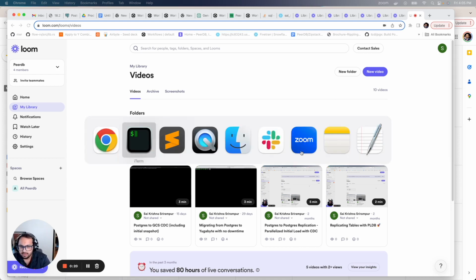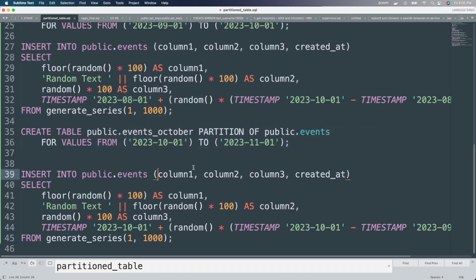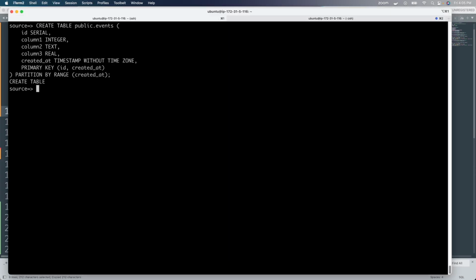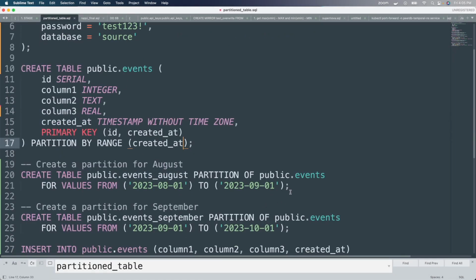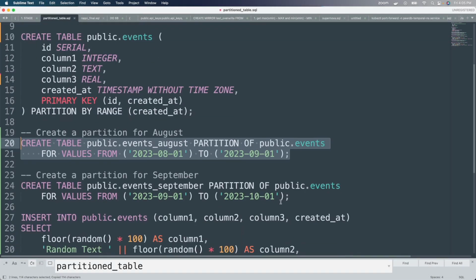So let's get started. I have an RDS Postgres database, and let me connect to it. I'll go ahead and create the events table on the database, and then I'll create a couple of partitions for this table, one for the month of August and the other for the month of September.